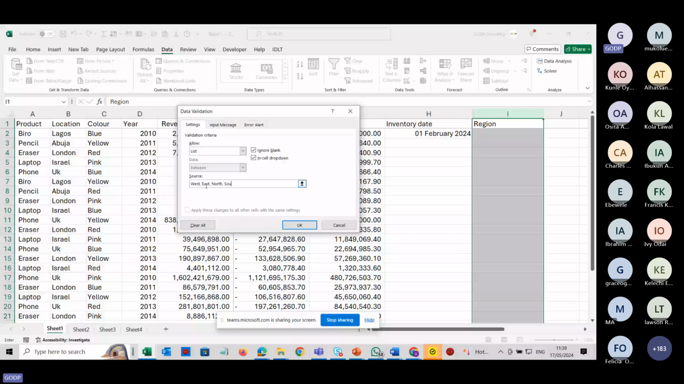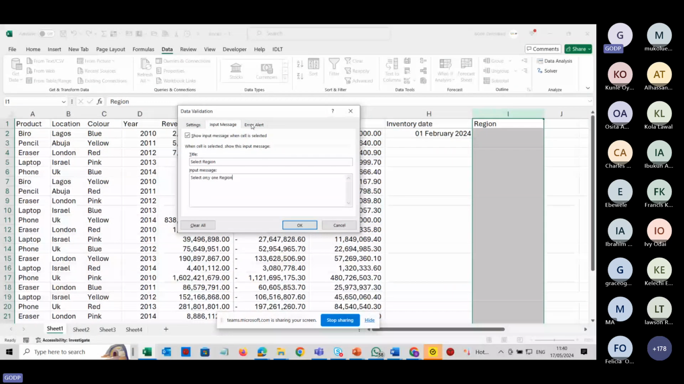Then I have input message, just the same way that one was. I will just tell them select region. And I will tell them the input message is select only one region. Under error alert, type 2, you can just tell them incorrect entry.